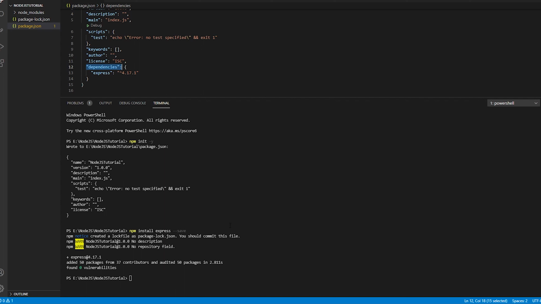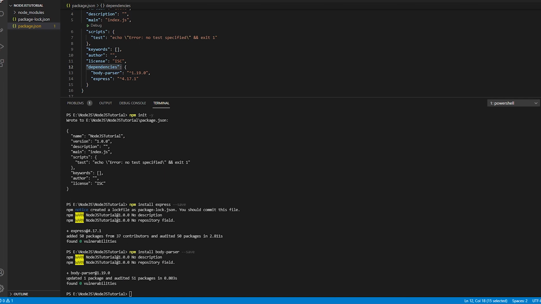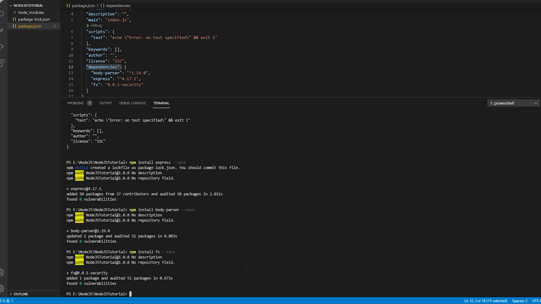Second module that we will install is Body Parser. Body Parser is a middleware to parse data. We will be using it to create JSON data. To install, we type npm install body-parser --save. Third module is FS. FS provides a lot of very powerful functionality to access and interact with the file system. To install, we type npm install fs --save.